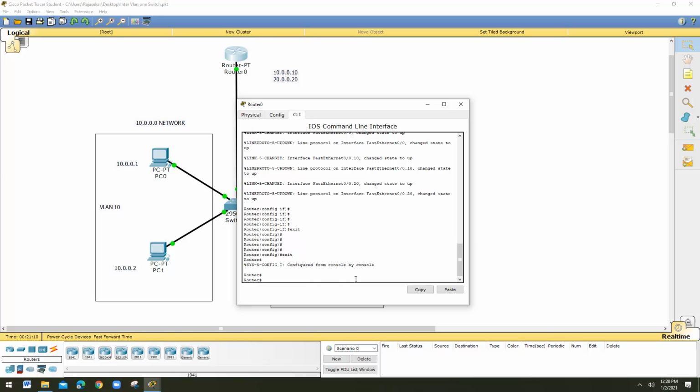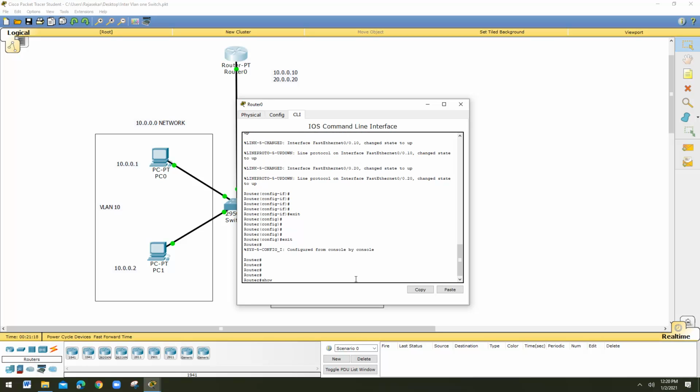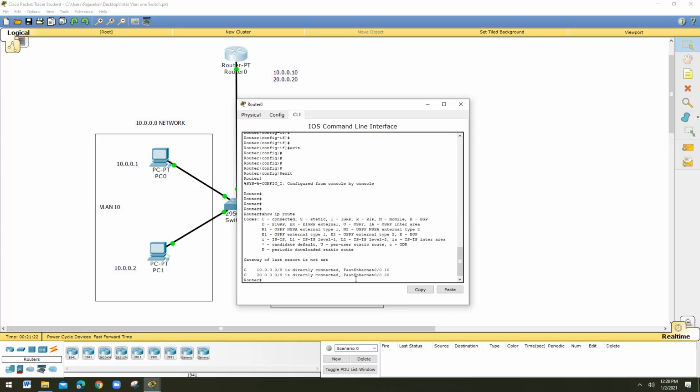If three interfaces are connected, it means three networks are directly connected. We saw this in the routing part. Now you can see I'm using the command show ip route to display the routing table. The routing table shows the 10 network is directly connected and the 20 network is directly connected. But actually only one link is available.